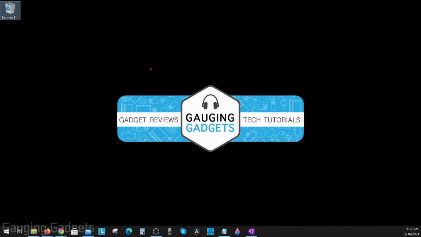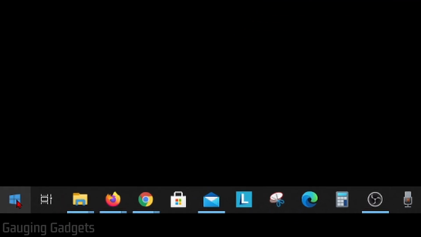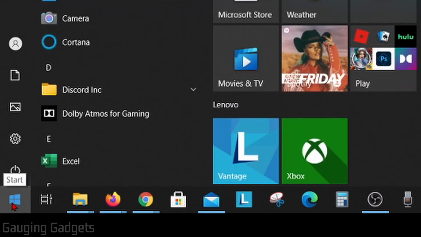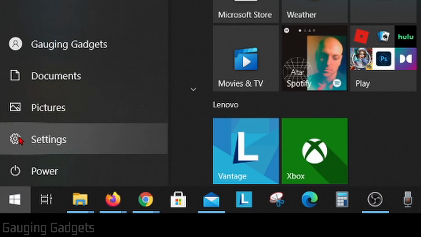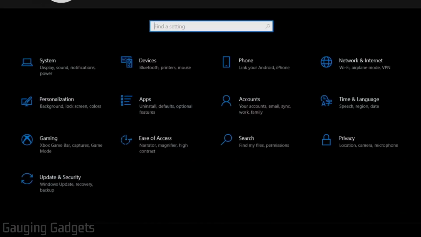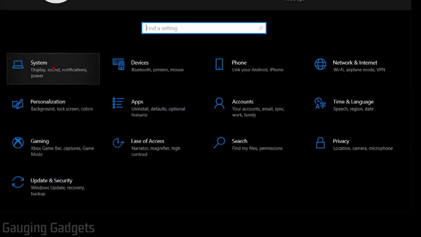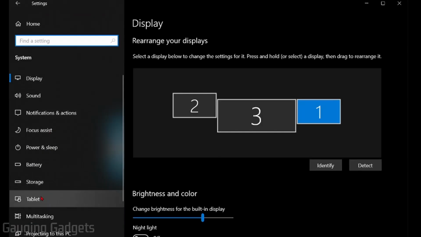All right, so to get started, the first thing we need to do is go down to the Windows Start button in the bottom left and simply select it. Once you've selected the Start button, there should be a little sidebar right here with a gear that says Settings. Go ahead and open that up. Once the settings open, select System. And then in System, you're going to want to go down to Tablet right here in the left sidebar.